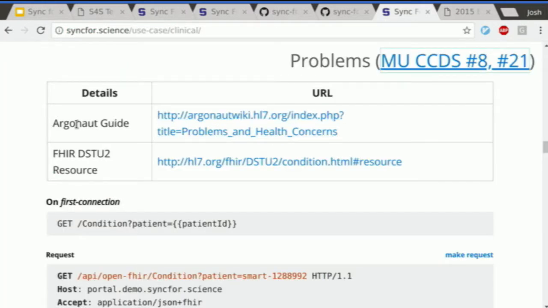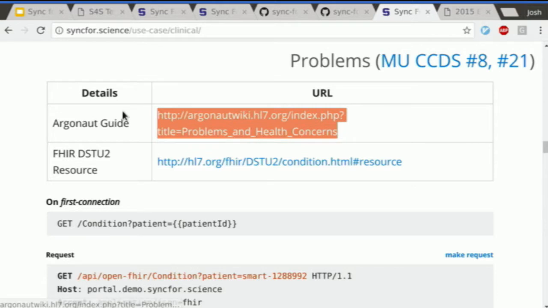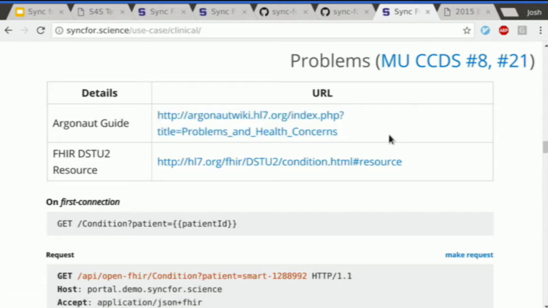And then we tie it back to the SMART on FHIR and Argonaut implementation guides, so you can see what the data are supposed to look like. So we've got a link to the page in the Argonaut specification that talks about how we use the FHIR condition resource to give access to the problem list. And then we link to the FHIR spec as well.